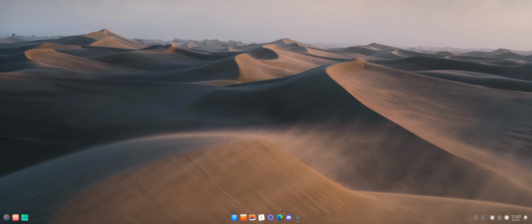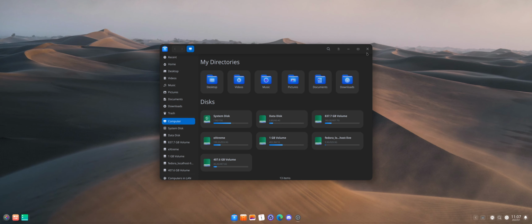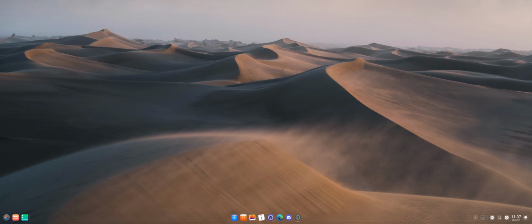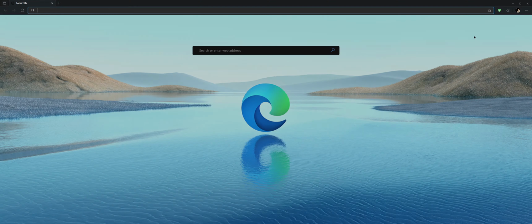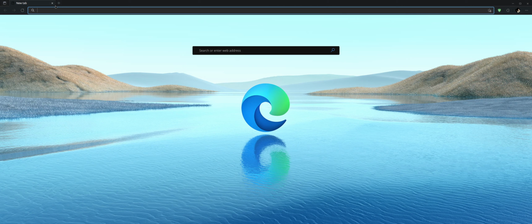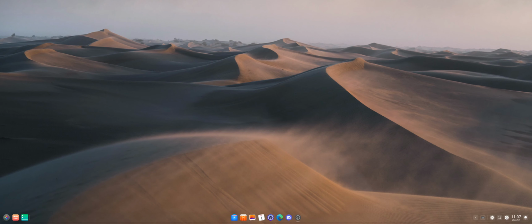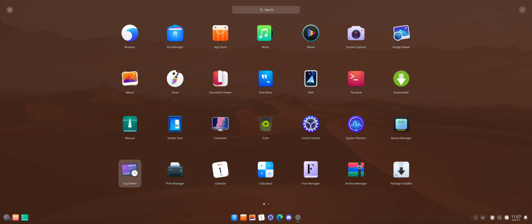Sometimes also the dock doesn't hide itself when I'm using an app. So basically, I guess smart hide is now activated, can be improved, and maybe has some issues because it's not always hiding the dock.